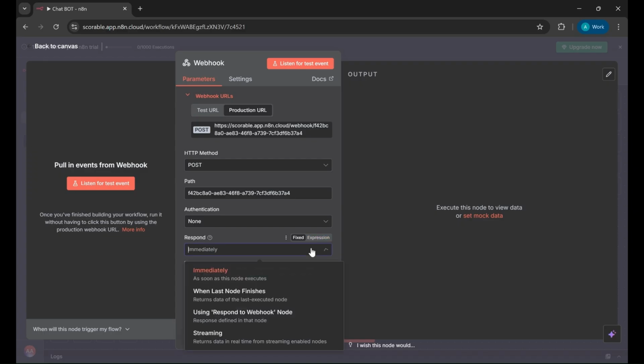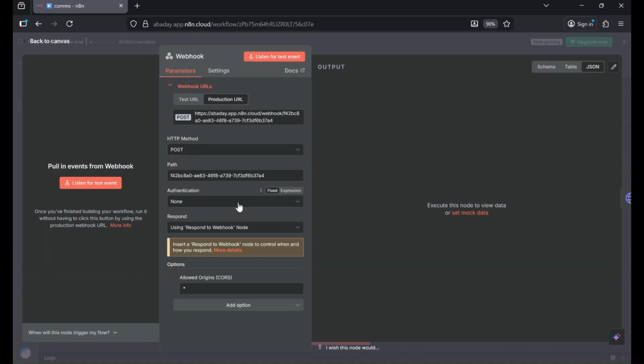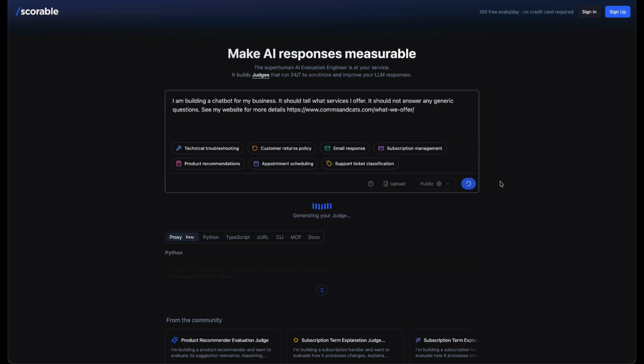You can find more detailed information about what to enter here in the integration section. Don't forget to enter the website where you want the chatbot to appear in the Allowed Origins field. Now it's time to create the judge we want with Scorable.